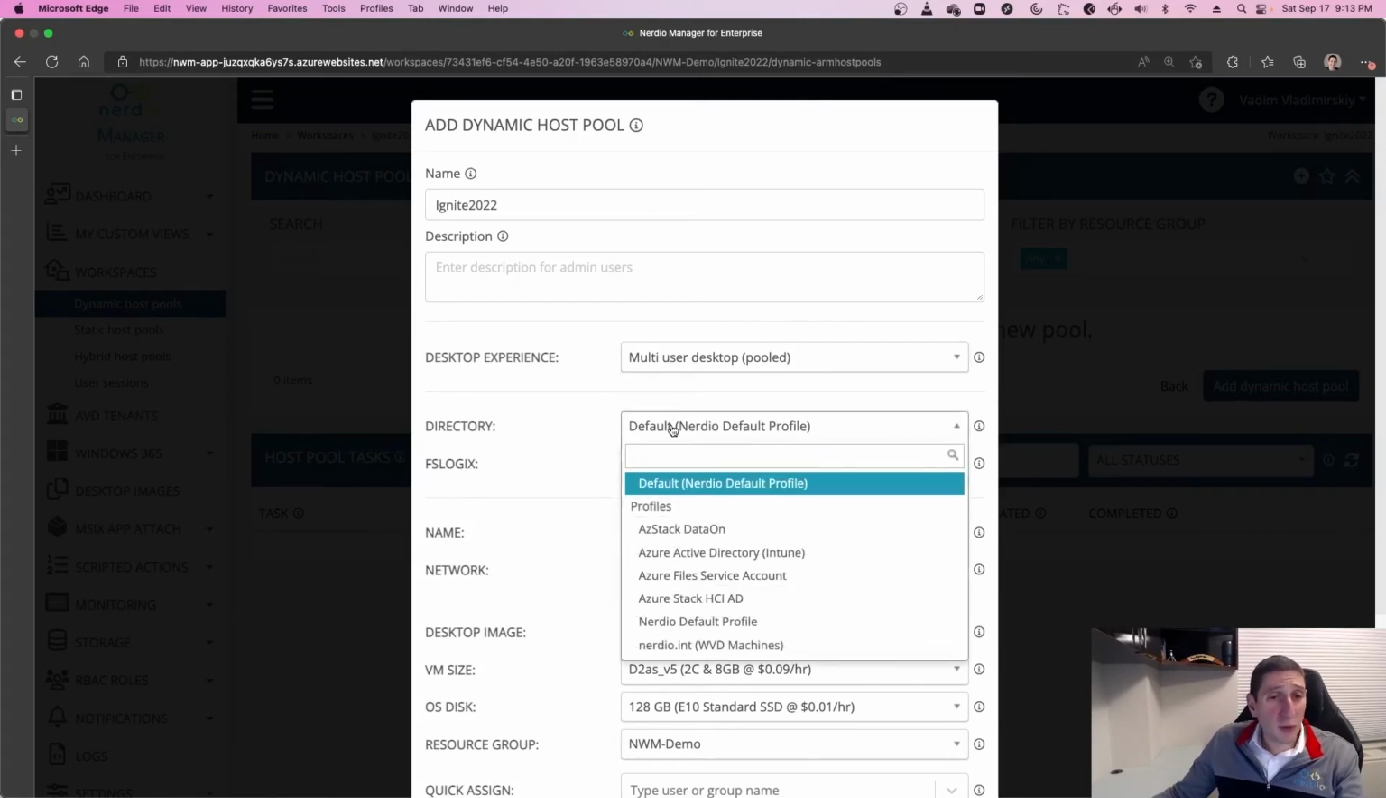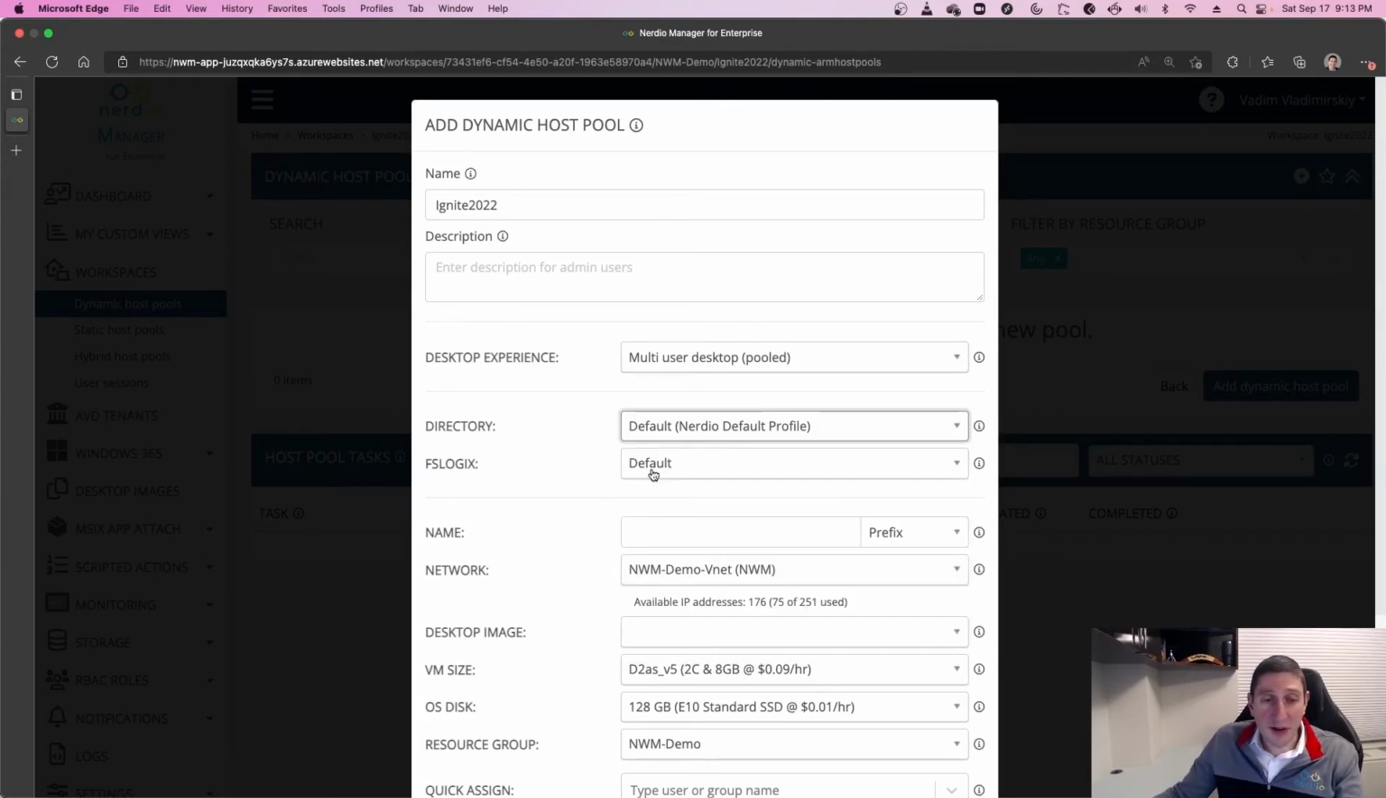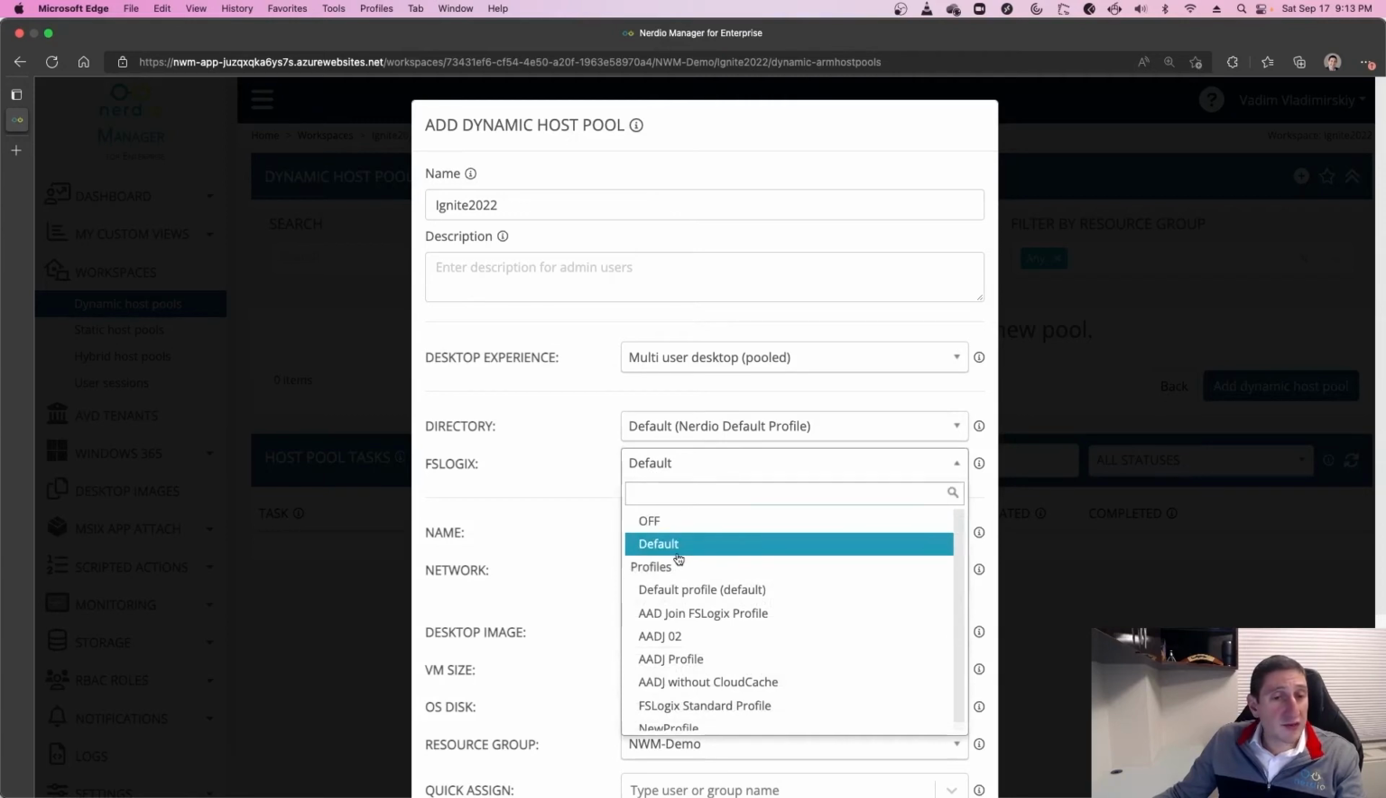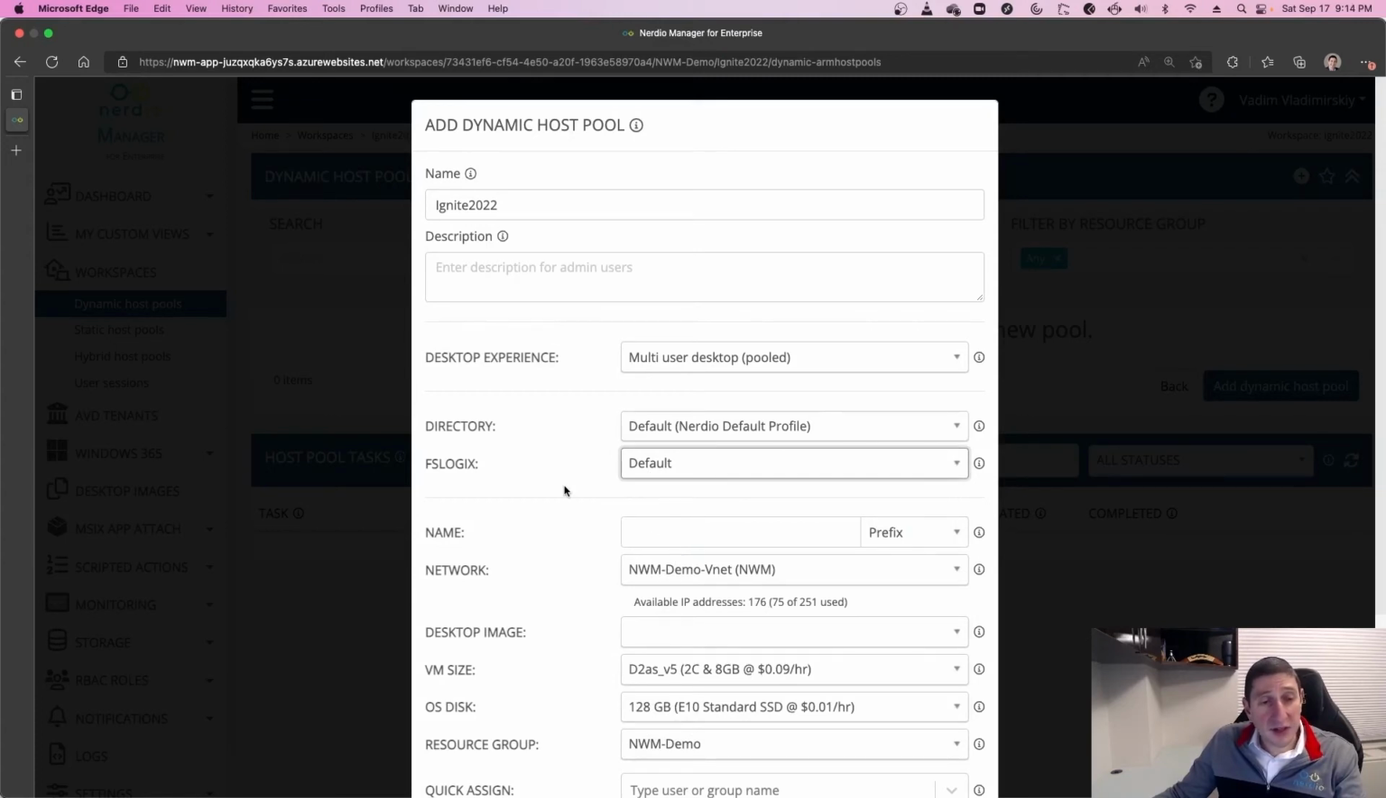We're going to select one of our directory profiles, which happens to be an Active Directory pointing at a specific OU in my lab environment here. We will use the latest version of FSLogix and have Nerdio Manager manage the installation and the configuration of our FSLogix containers. We will give this a name. We're going to use a prefix. It will just append a unique prefix or unique suffix to this name.